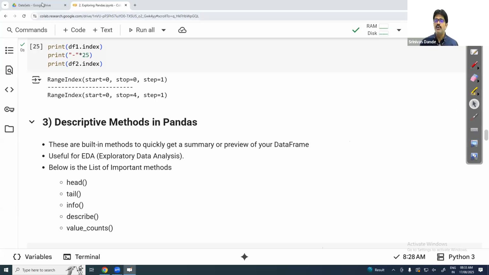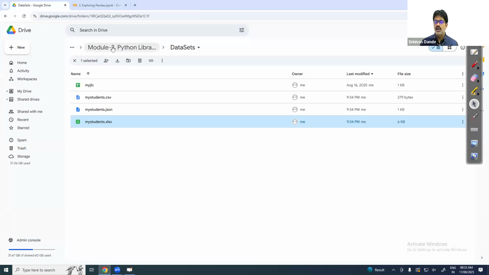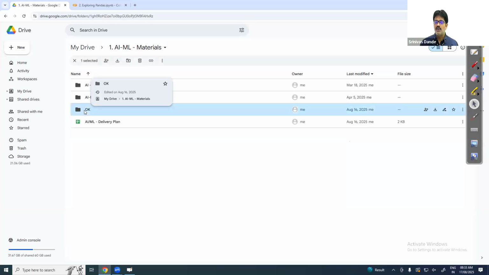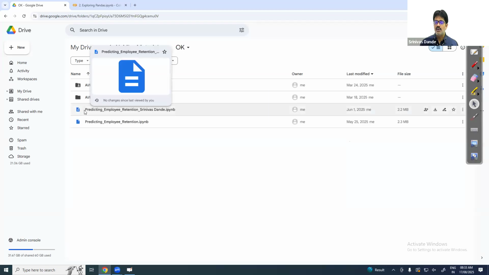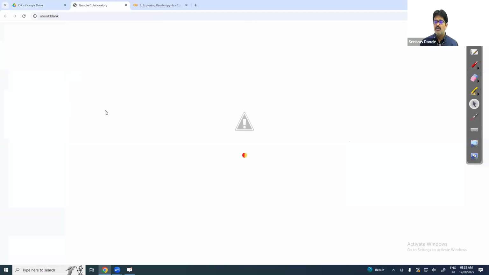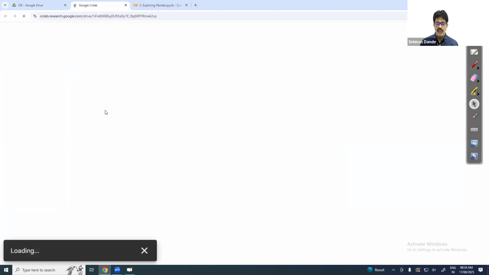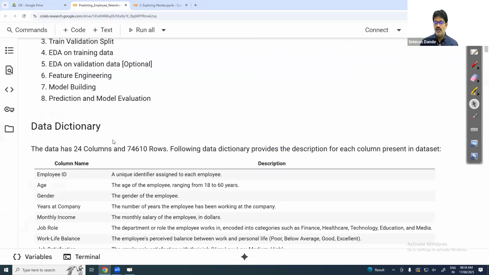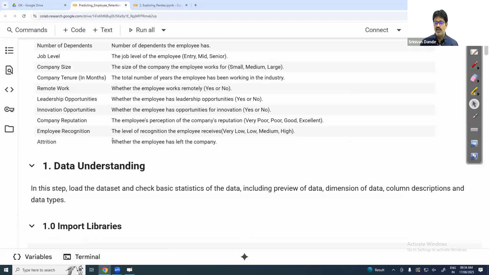I'll just show you, one minute. I think I have some project done somewhere. Later I'll give you an assignment, a big assignment on this DataFrame, Pandas. It will come like this. I'll give you like this.